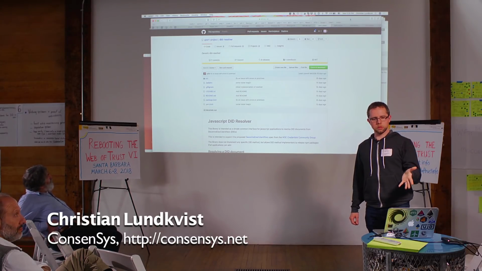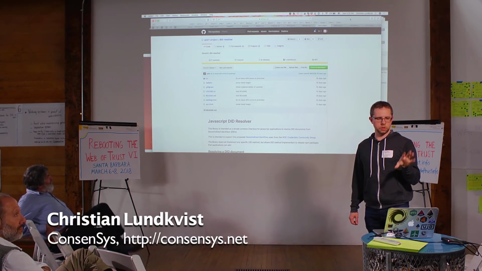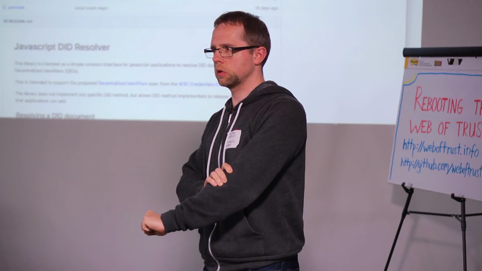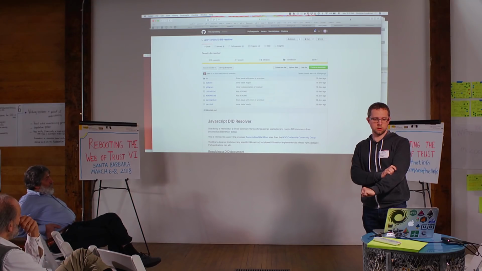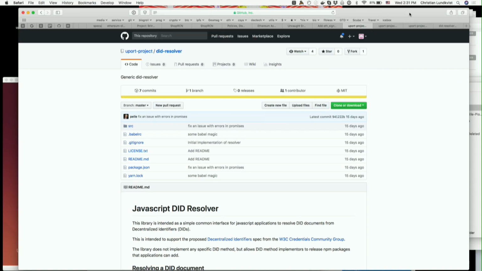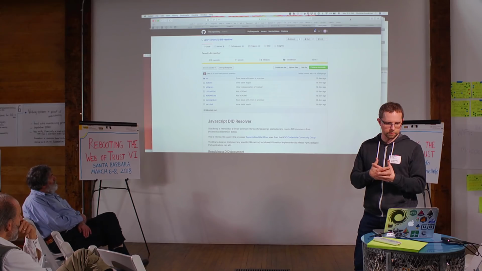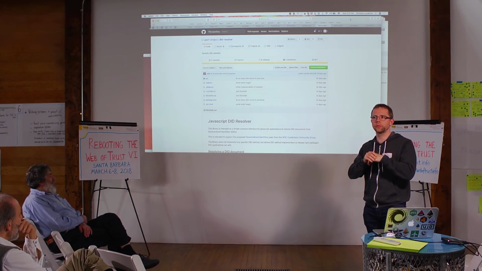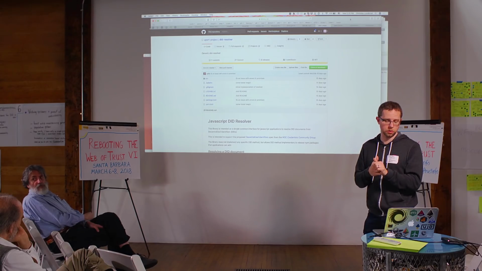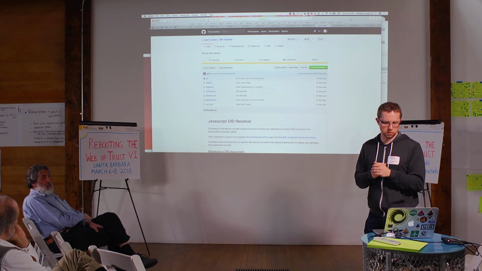Yes, I'm just briefly going to mention some recent work we've been doing on a JavaScript implementation of a DID resolver. This is very similar to what Marcus demoed earlier. It's a tool for taking a DID and resolving it to its DID document. We want to have different implementations of this in different languages, and Marcus's Universal Resolver is written in Java, so I'm going to demo the JavaScript one.